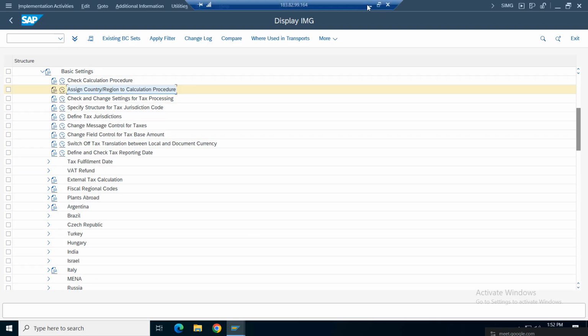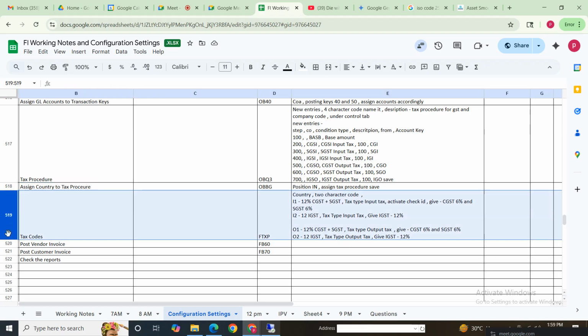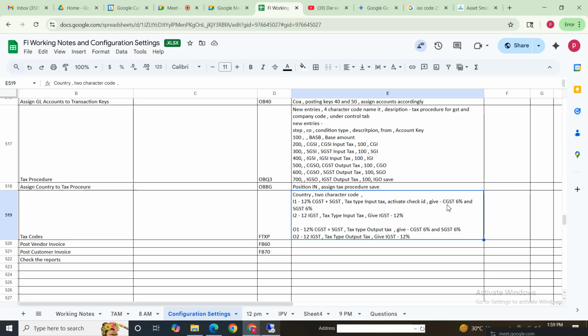Now what is the next step? This is also done. 519, the last step before posting the transaction. So what it is saying: country 2 character code, I1, 12% IGST, and CGST 6%, SGST 6%. So basically you are creating two tax codes: CGST 6% and SGST 6%, and IGST 12%. Two tax codes, two rates, right? At the same time the output is two rates and two tax codes.